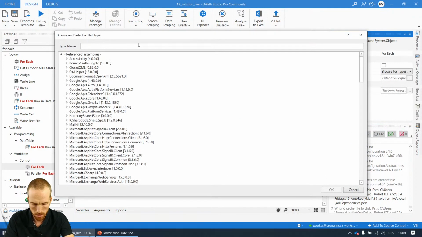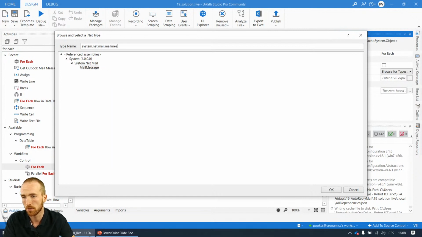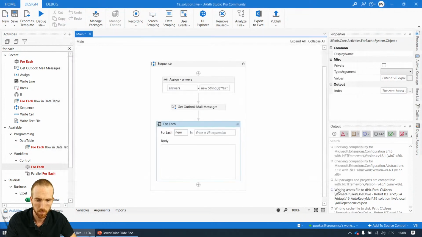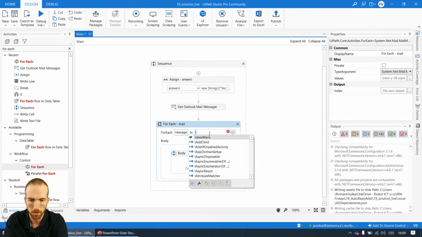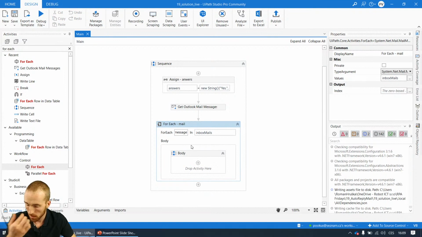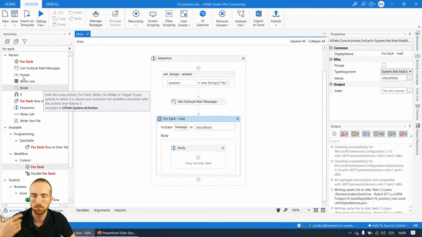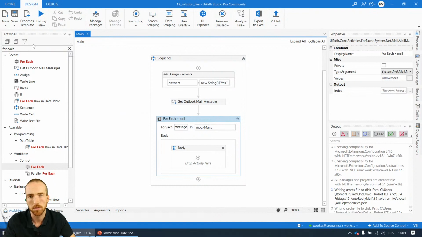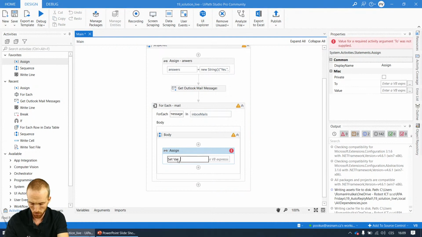So I'll go and browse for types and go like System.Net.Mail.MailMessage, that's the one, okay, MailMessage, and choose this one. And now I can finally rename my For Each, so For Each mail, and let's call this one message, for example. And on the right side we will have inbox mails. That's the variable that I just created. So now I will work with message. First I want to get from the message, we can get different things like body, who's the sender, who's the recipient, if there are any attachments, and so on. But I want to get just the body. So I will create a new variable. It will be of type string, and it will be called email body.